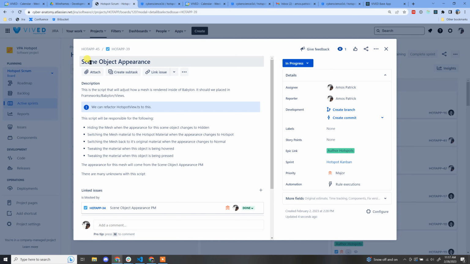This is what's going to allow us to click on things, to identify a particular mesh, and in particular, this script will adjust how a mesh is rendered inside of Babylon. This is going to adjust the appearance of that scene object. We should place this in Frameworks Babylon Views. We can refactor Hotspot View to do this. We have another thing in there that's running already.